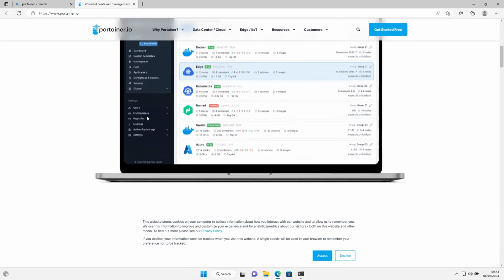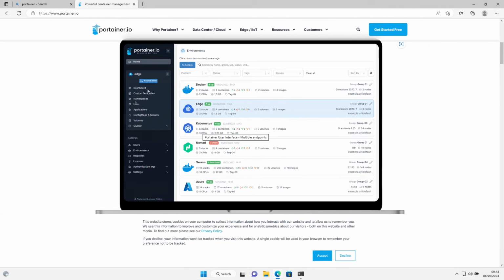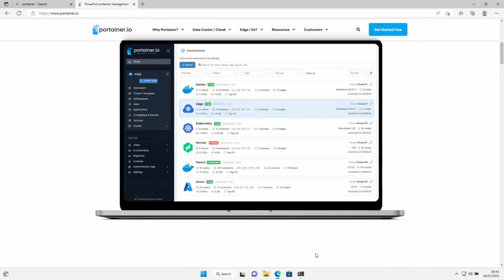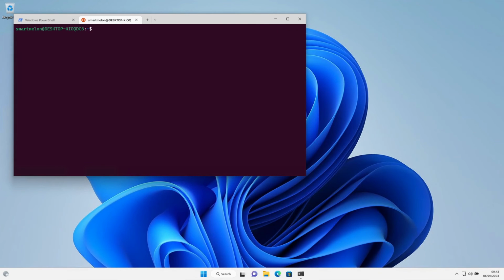So it gives you a nice UI representation of all of your images and what's running, and helps you manage those and tidy all of those up. So it just makes life a little bit easier than always using the command line. So let's go and have a look at how we can set this up.